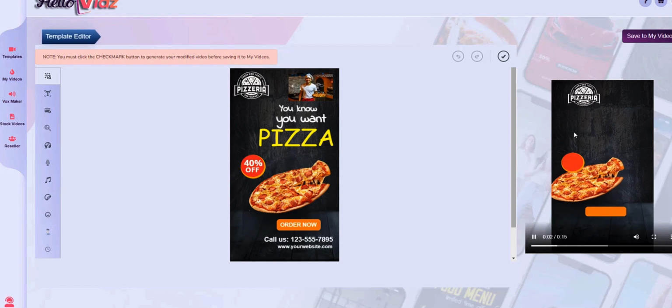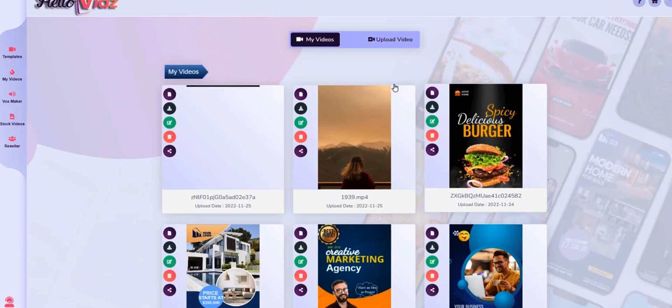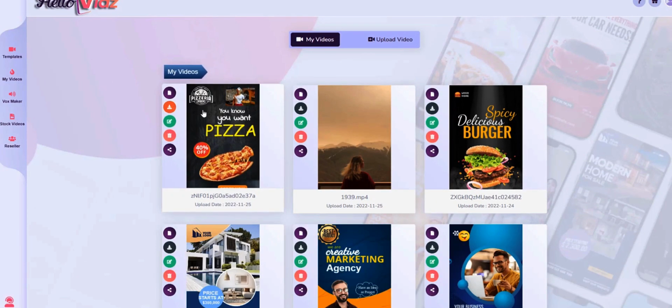And you can see it generated the video with our changes. I'll go ahead and pause that, and then we would just click Save to My Videos. And it saved it to our videos. From here we can view it. We can of course download it to our computer.